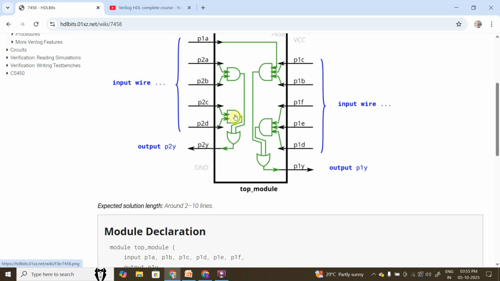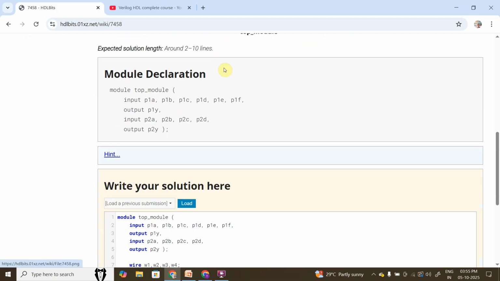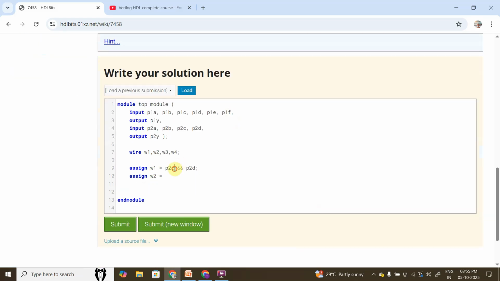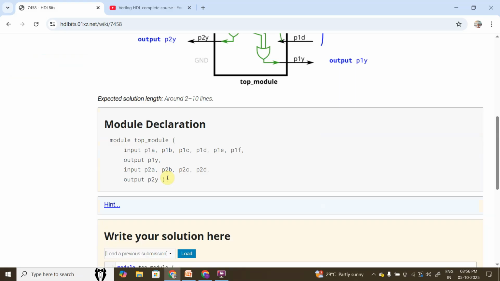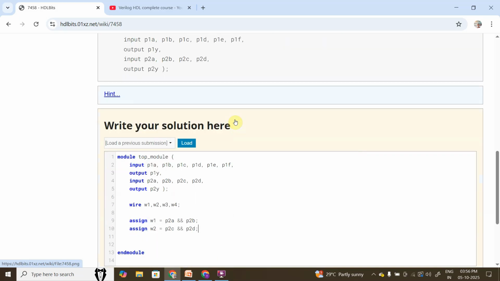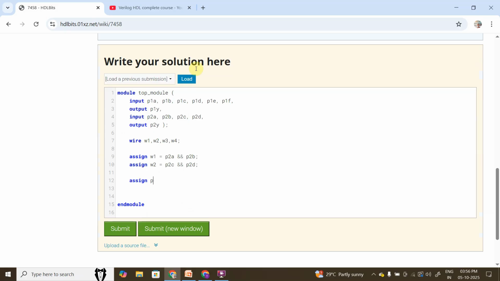Next let us see this AND gate output. Let's say it is W2. Assign W2, which is equal to P2A and P2B, and this is the AND gate of P2A and P2B. So I've written the logic for this AND gate and this AND gate. Now these two outputs are given to this OR gate, and the output of the OR gate we can see is P2Y. So assign P2Y, which is equal to W1 or with W2.